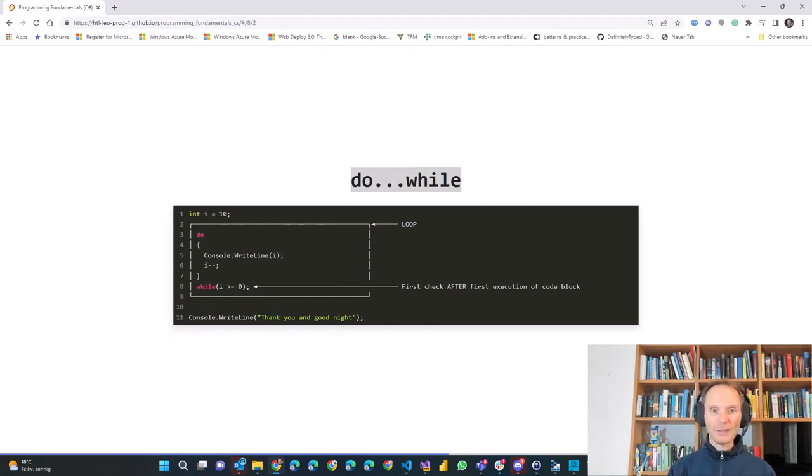Here you see a typical do while statement. See, in line 1 we have a variable I and it has the value 10. And then we say do. We print the content of I, and then we reduce I by 1, and at the end of the block, we have the while statement. I will focus here on the loop.